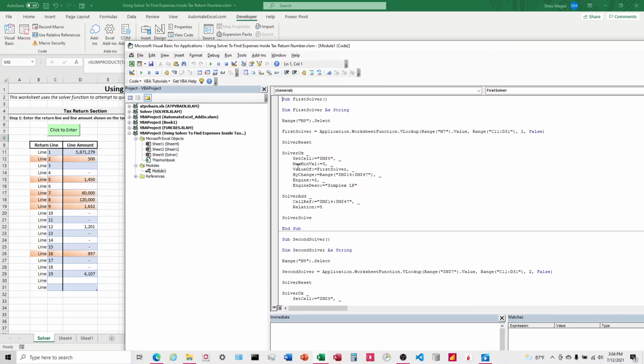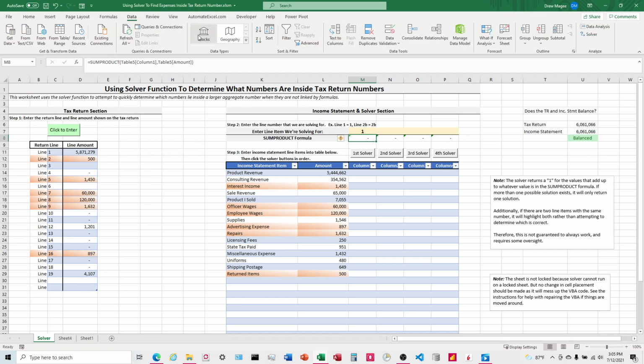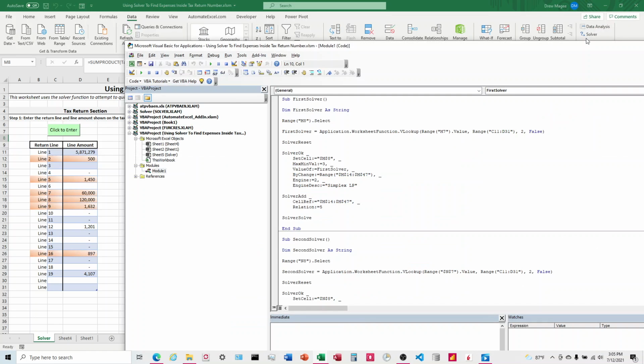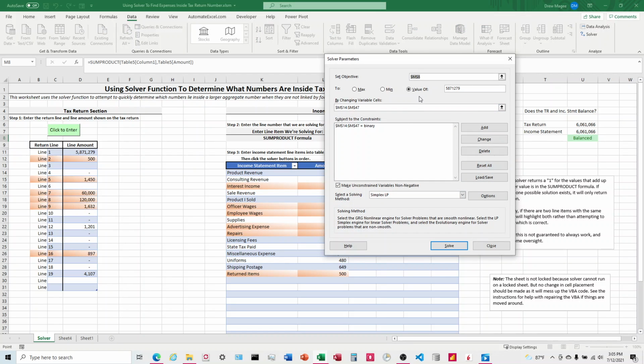And that's going to be first solver. And so we're assigning first solver to the value of. So if we were to open up the solver function, I don't believe I can do that. But let's see. Okay, yeah. Let's see if I can pull this up here. Nope. All right, so you can see that we have set object, value of, change variable cells.